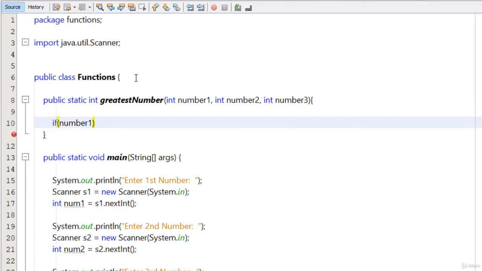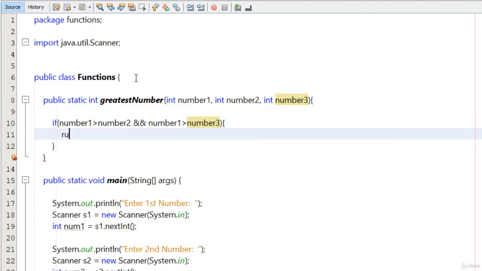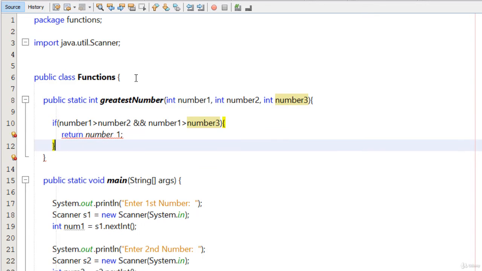number1 is greater than number2 and number1 is greater than number3, this means that number1 is the greatest number. So I return here number1, and again I remove the space from here.